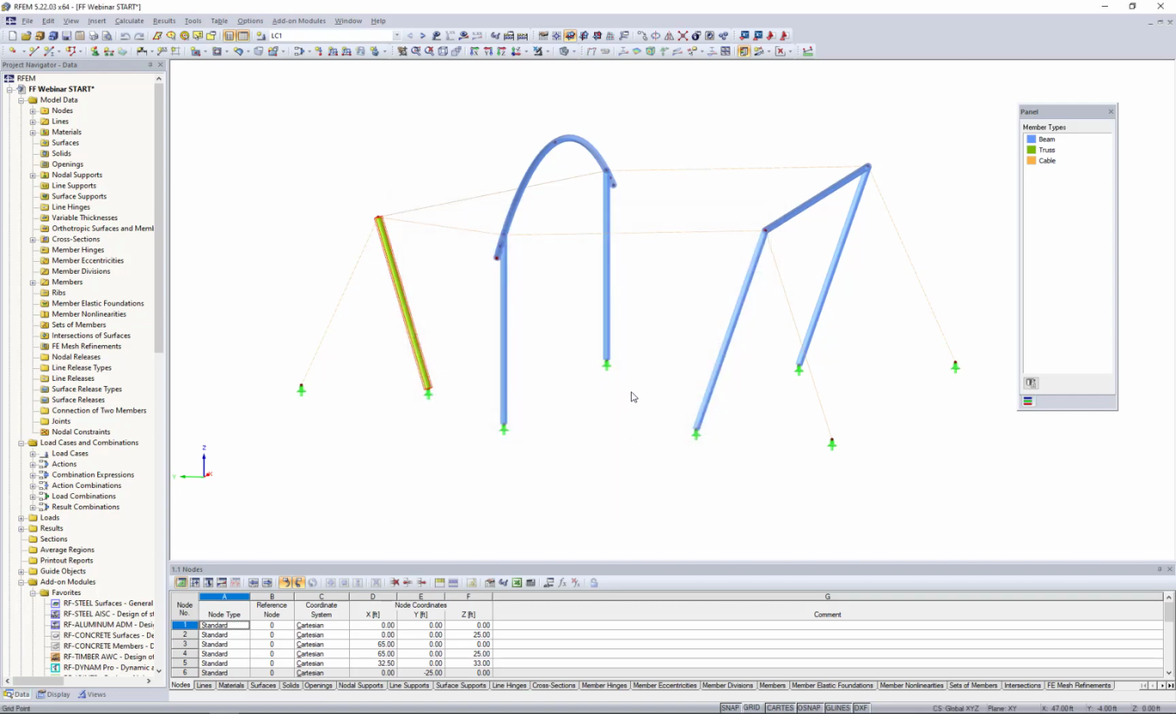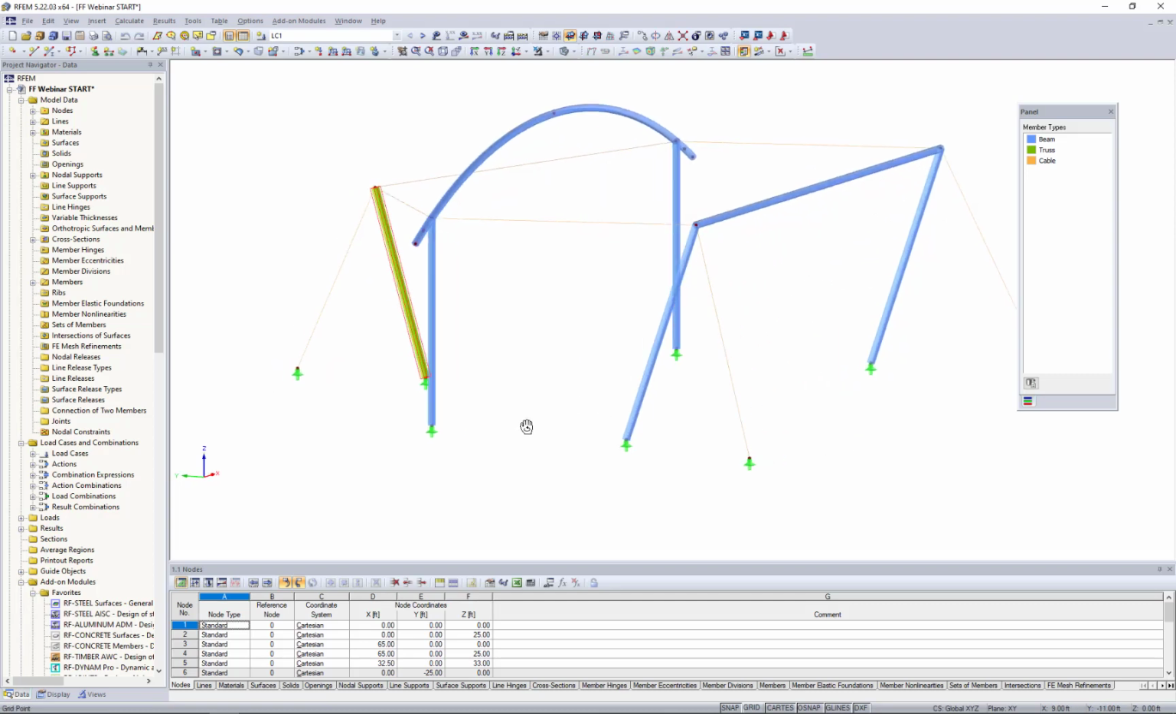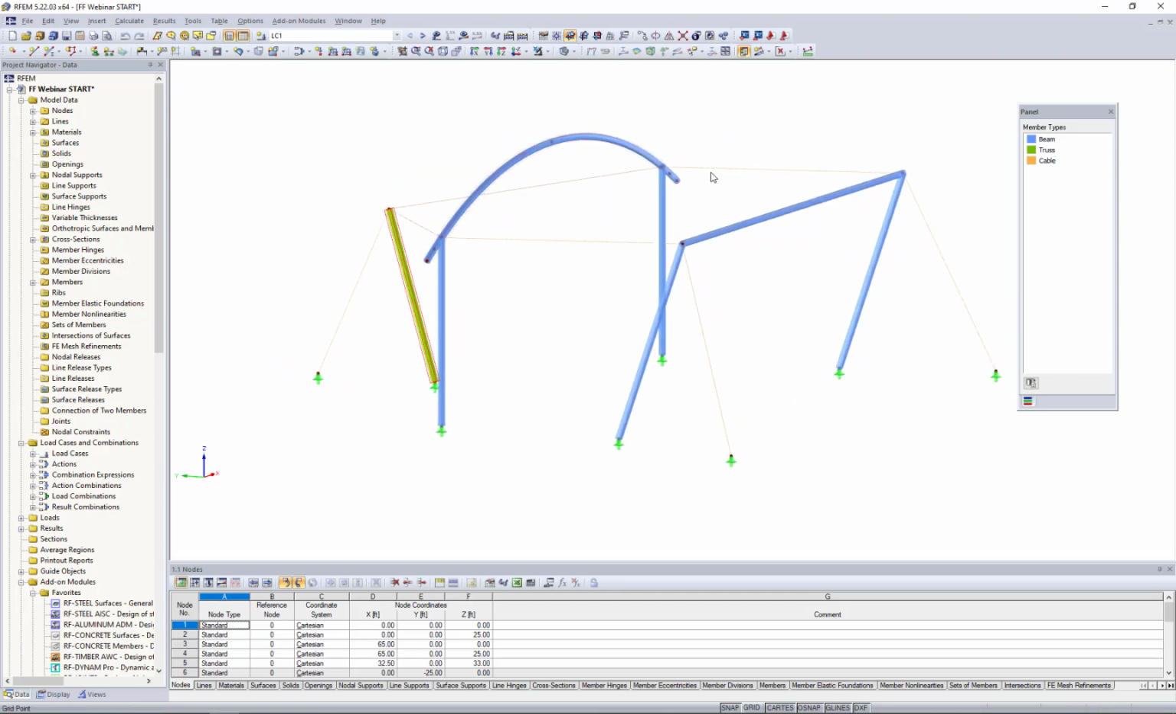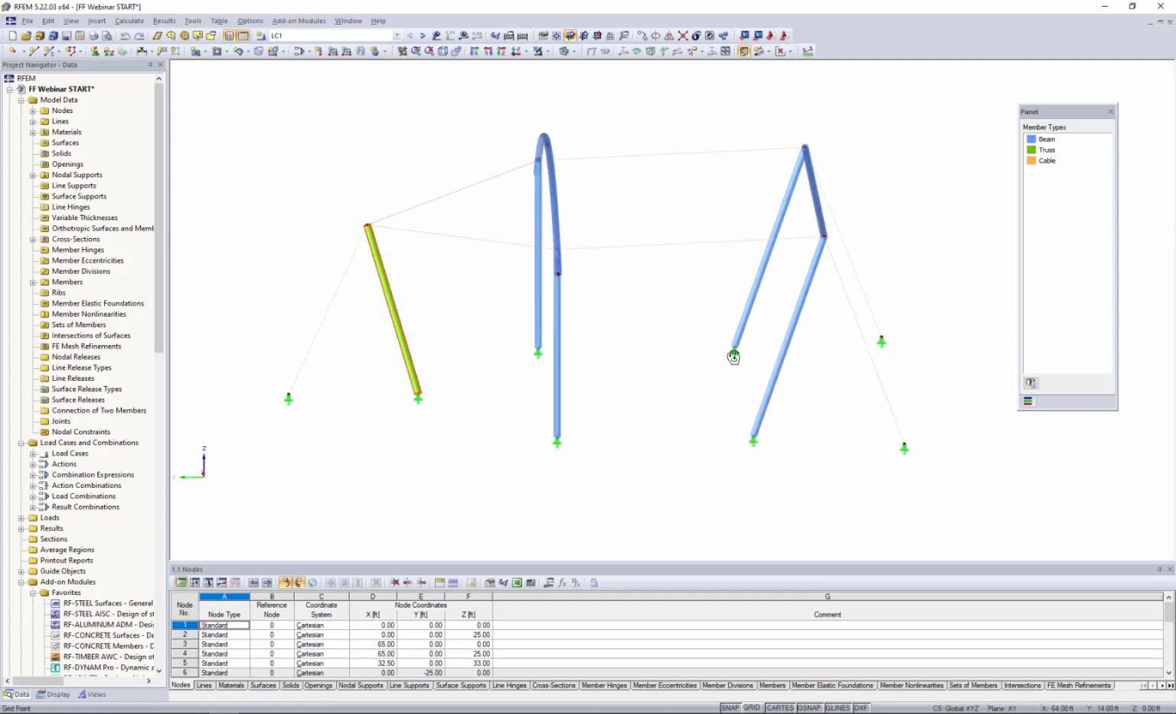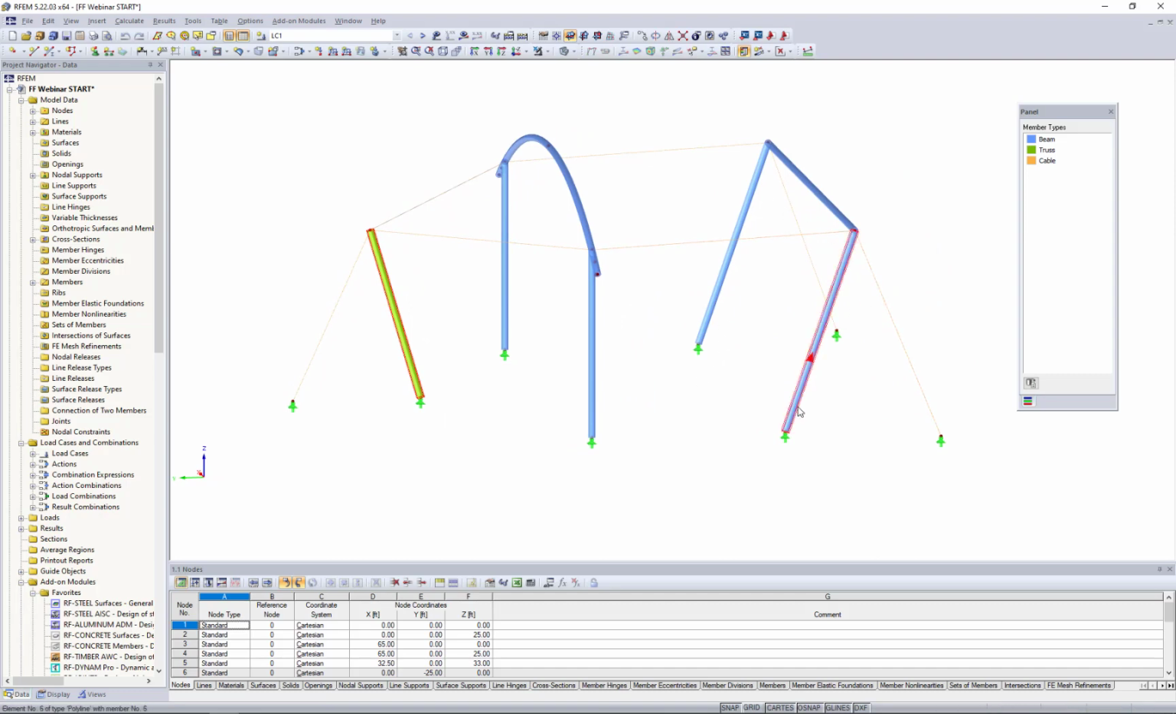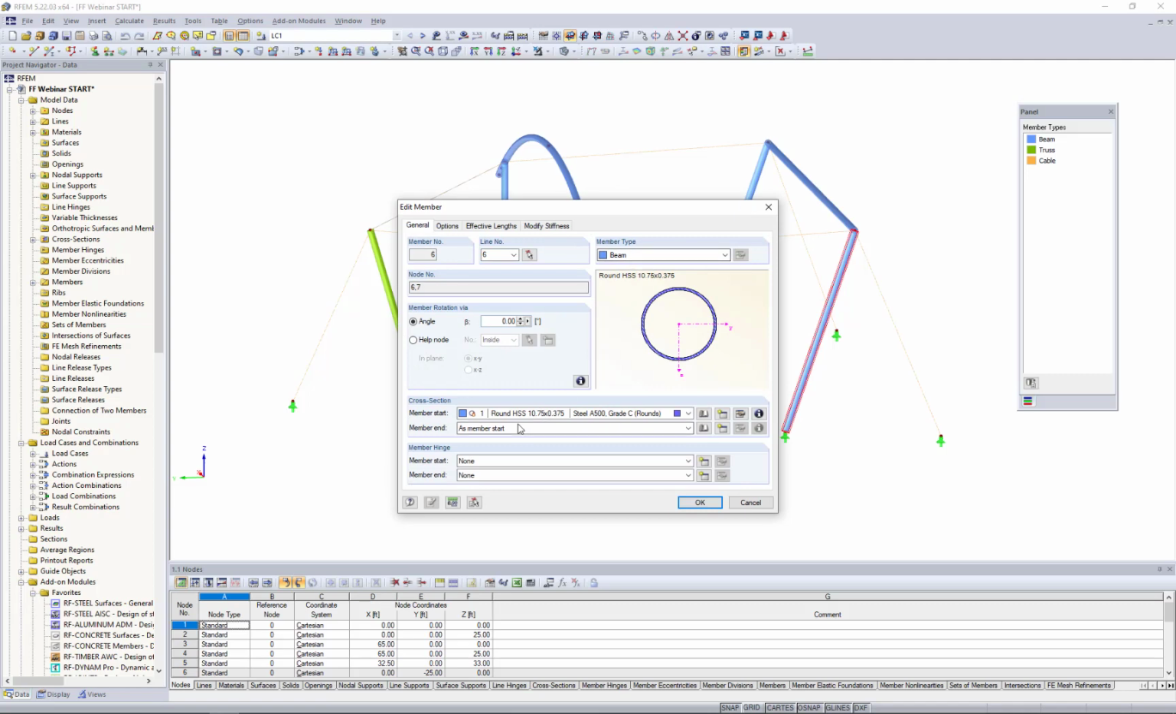Then we can take a look at our additional frames within the model. We have this center frame, which includes an arch beam at the top. We also have the frame on the right, which again is at a slight angle. These are just typical beam type elements. Again, those HSS sections, steel A500.